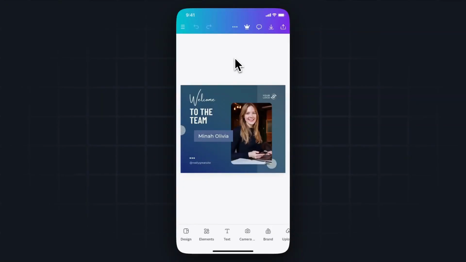Here is how to resize an image on Canva Mobile. First, you want to open up your Canva project. Then you want to select the image that you want to resize by tapping on it. You'll see that it has this purple border around it, and it has these white circles on each corner.